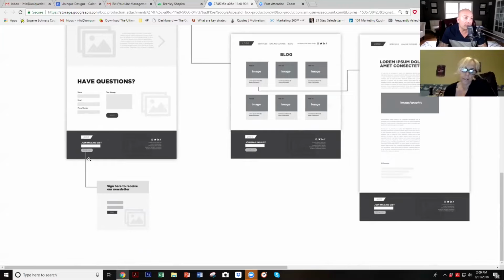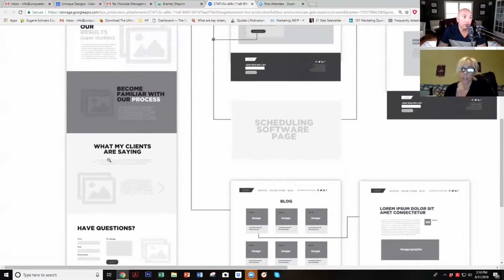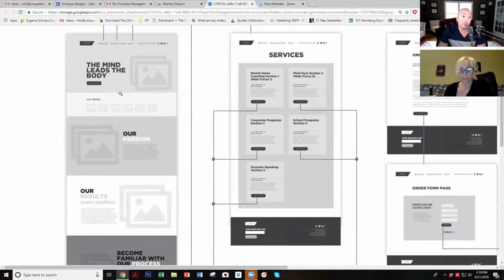And then after they put in their email address, it'll take them to a pop-up where they get a quick little confirmation, you're now on our list. So we're doing a couple things there. We're getting some general questions answered. And then we're getting an email address to get them on your list. So that's the format of the homepage.